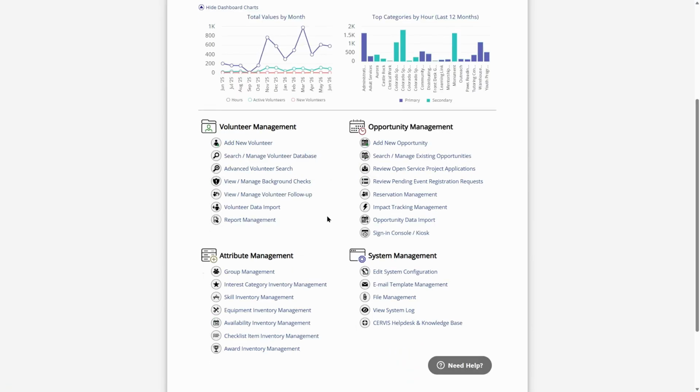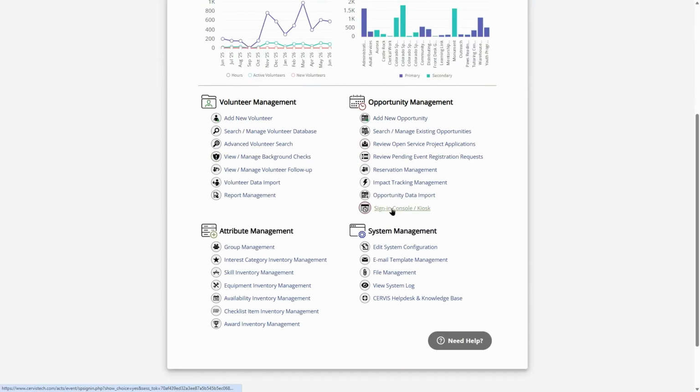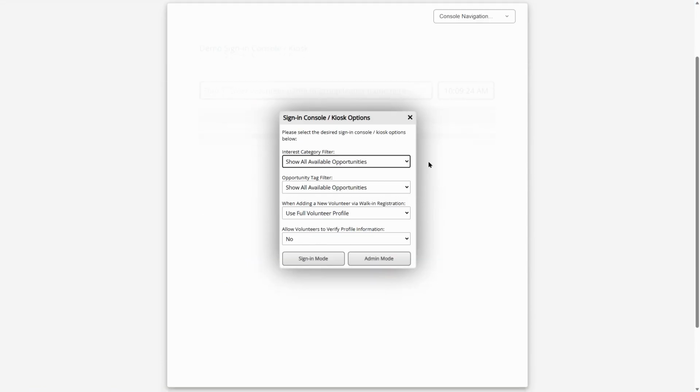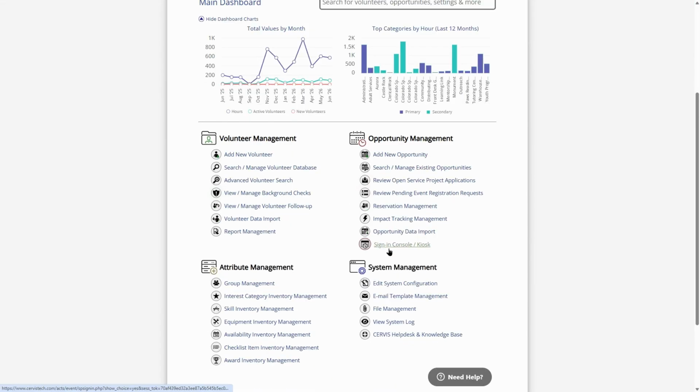Now, if you want to deep dive into all the functionality related to the sign-in console, again, we have another webinar where you can run through that material. What we're going to focus on today is using the sign-in console to record and modify those hours and also identifying things like no-shows. So when the sign-in console is open, and there are a couple different ways to do this, you can log in and click on sign-in console or kiosk, or you can get a direct link from our customer support team.